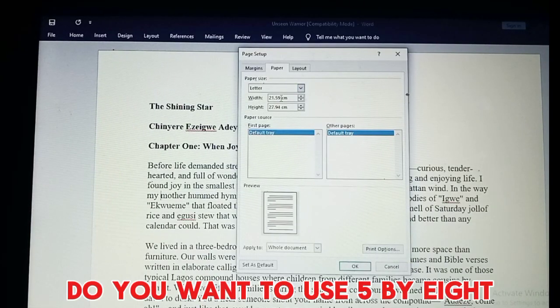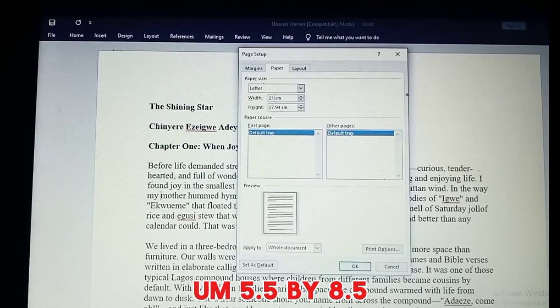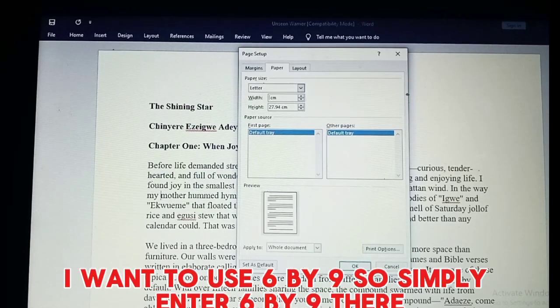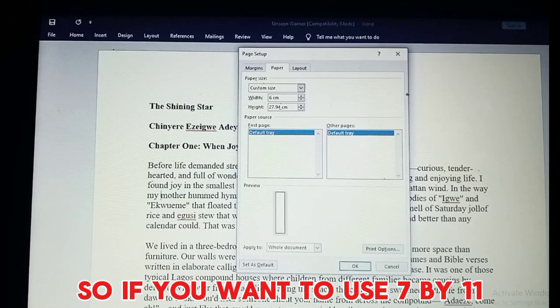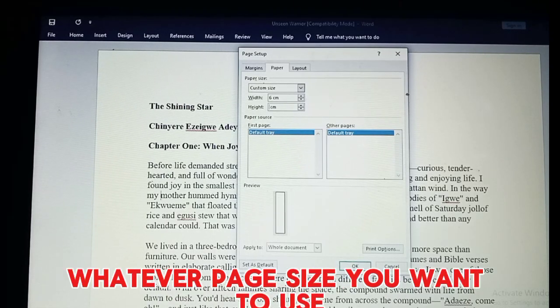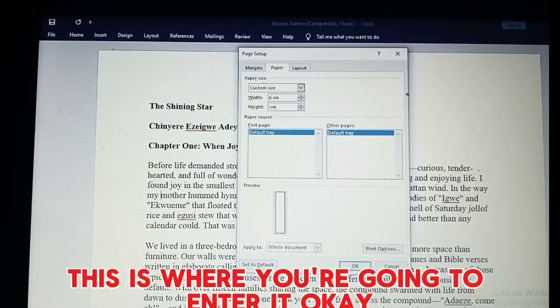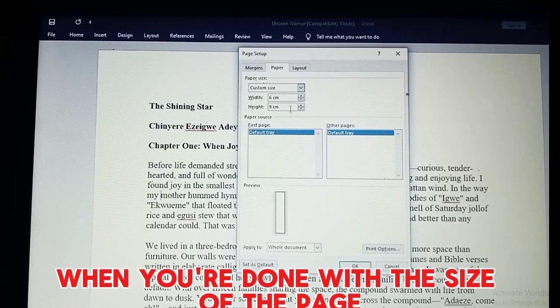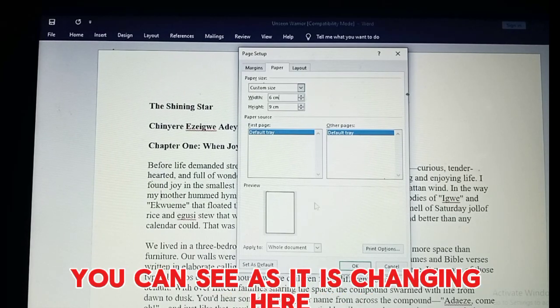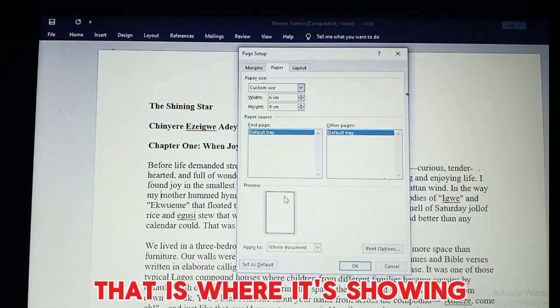Do you want to use 5 by 8, 5.5 by 8.5? I want to use 6 by 9, so I'll simply enter 6 by 9 there. So if you want to use 7 by 11, whatever page size you want to use, this is where you're going to enter it. Okay, when you're done with the size of the page, you can see as it is changing here. That is where it's showing.